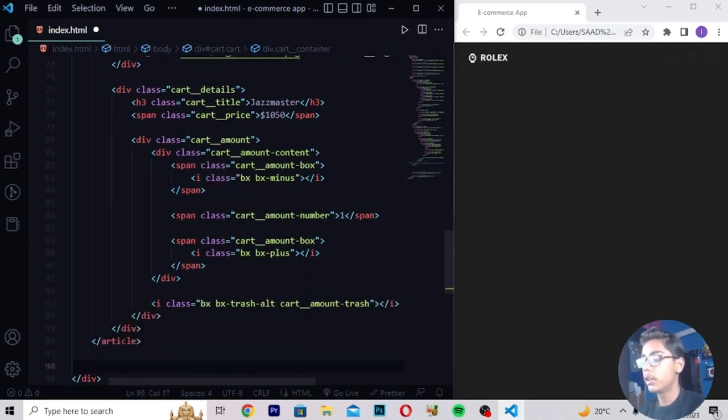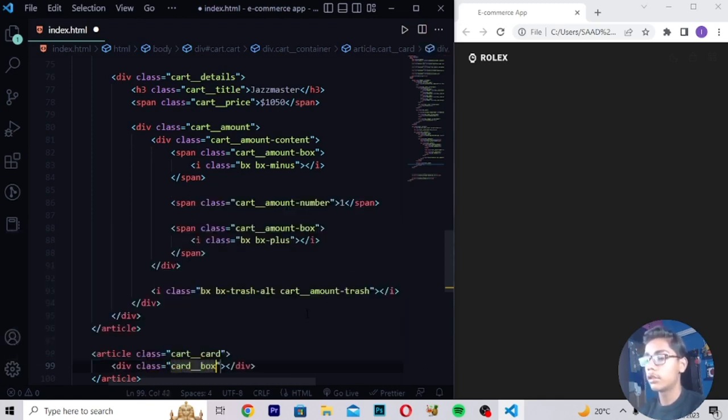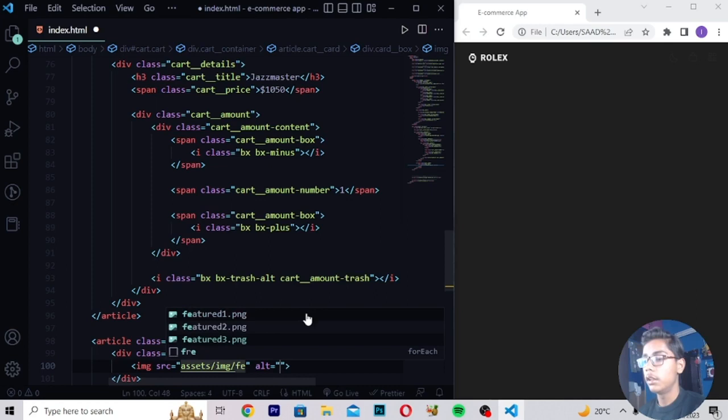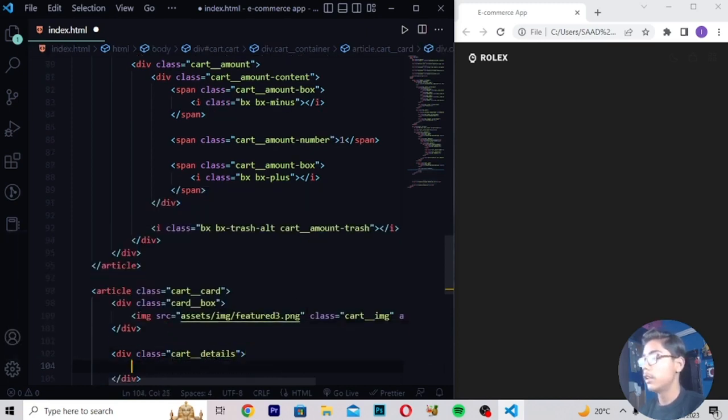Then when you've written this, here you have to write article tag, write class which should be card. Then I will be writing div class card-box. Here you have to move down, right here img src, then I will be writing img/feature3. Then I will be just writing here class card-image. Then you have to write here div class, write here card-details. Then I will be writing h3 class, then I will be writing card-title, and here you have to now write Rose Gold like this.